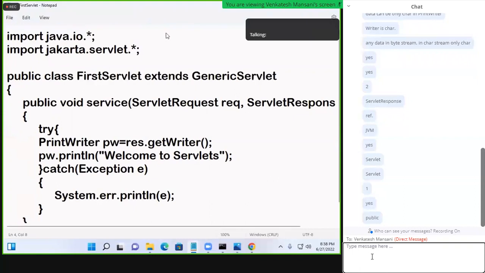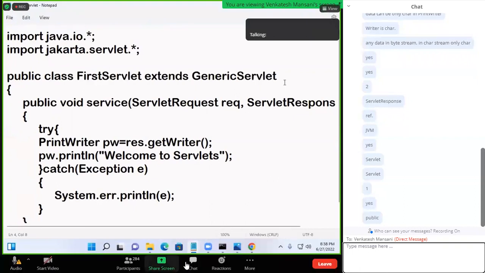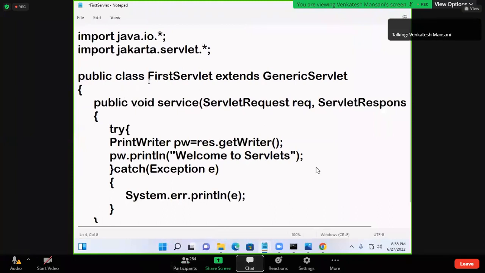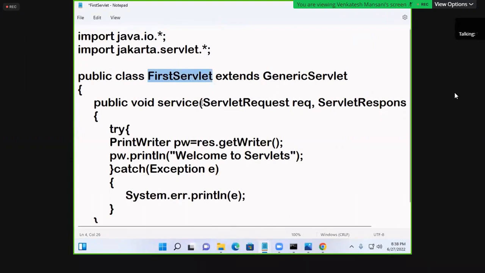Whenever the first request comes, the object of this class is created automatically by the web container. After creating the object, it will search for the init method. The init method is not there, but it is there in the super class. That is called. After that, the service method is called. Then the request and response are automatically constructed. With that response, one stream is created. Through that stream, welcome to servlet is passed to the browser. Then you'll get the output.